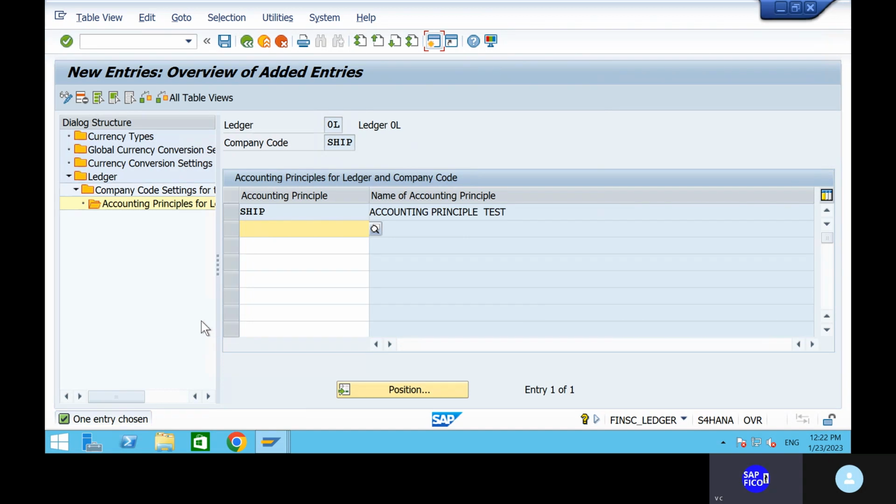We will set the indicator, no worries. Go to the save button and save it. Go to the save button and save it. Why are you getting the warning message about parallel accounting for the general ledger accounts?